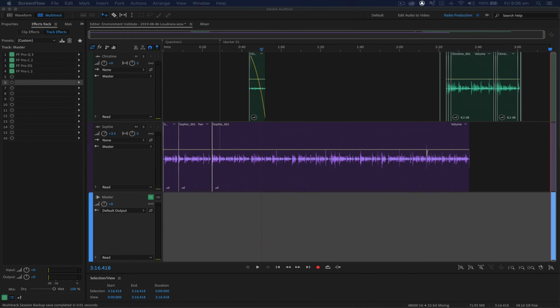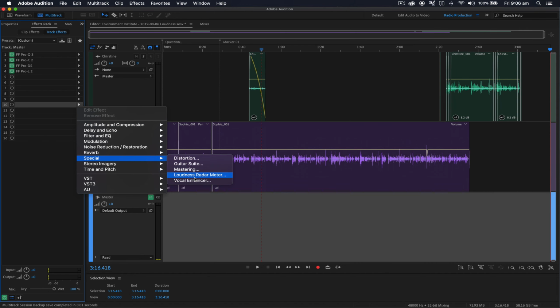Okay, let's jump back to Audition and take a look at the Loudness Radar. I've got 2 audio files for a podcast. Let's add the Loudness Radar to our project, and then we can monitor our levels. We want to add the Loudness Radar to our master track, as the master track sums together our entire mix for the final output. Click on the master track, and then in the effects panel, click on the arrow and navigate to Special, Loudness Radar.